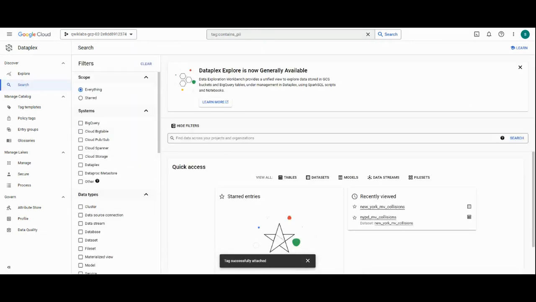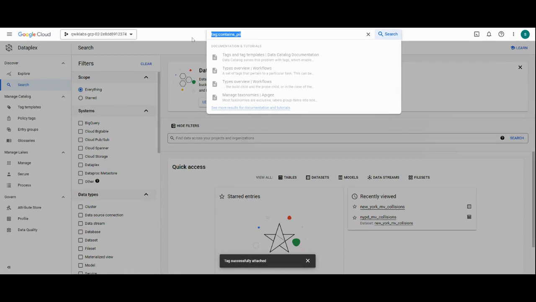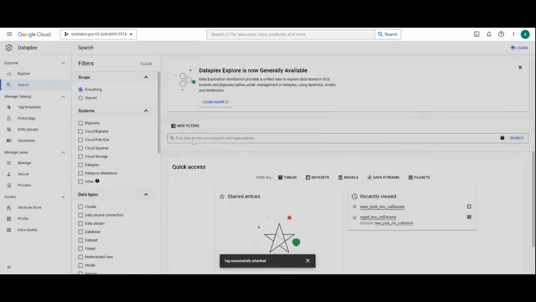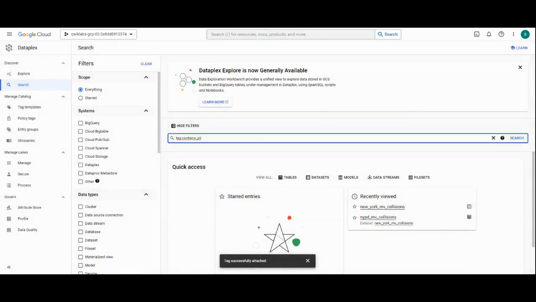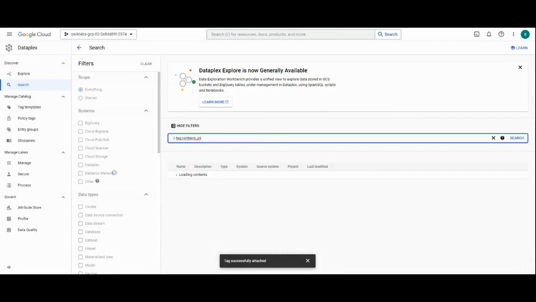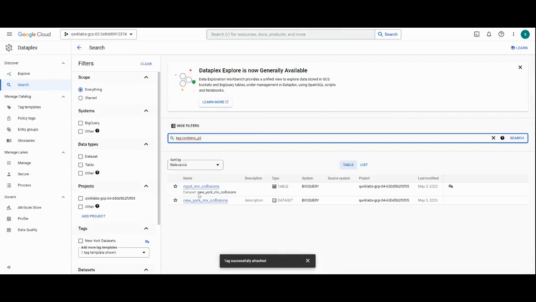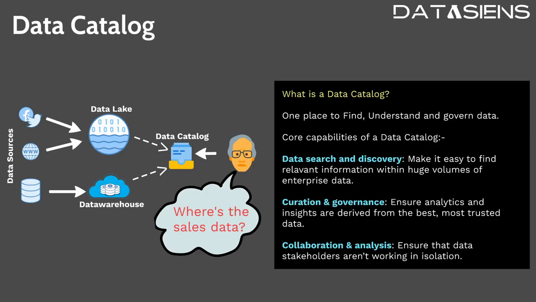So now if my users wish to search for data sets with certain tags, they can do so. I'm just going to copy paste the tag filter, and then you see that there appears 2 data sets because one of the data sets had been already tagged by me before. So that was a short demonstration of how to use a data catalog. I hope you enjoyed it.